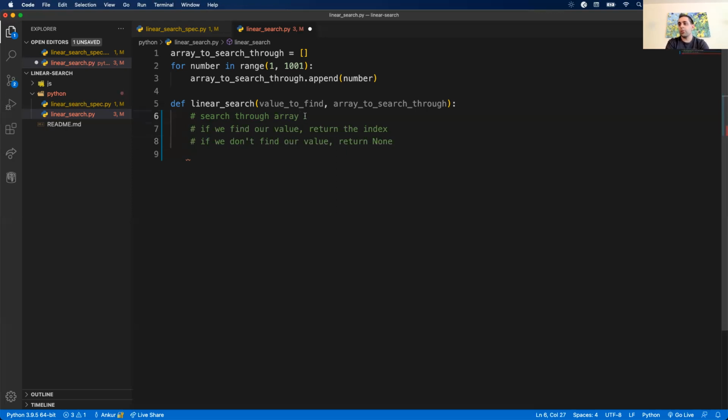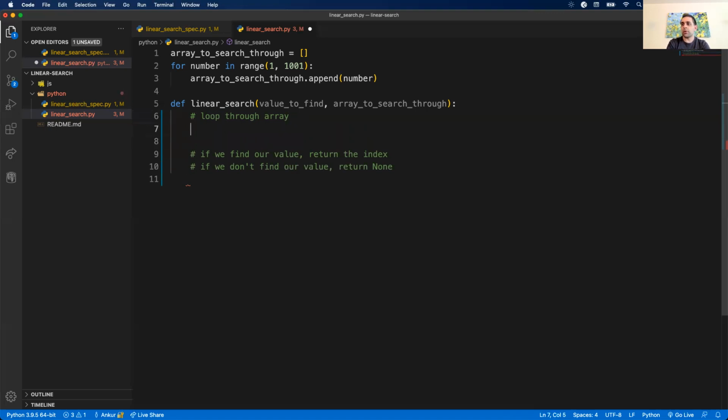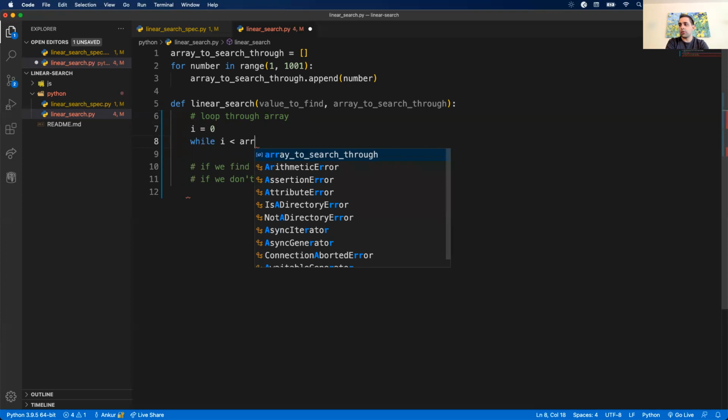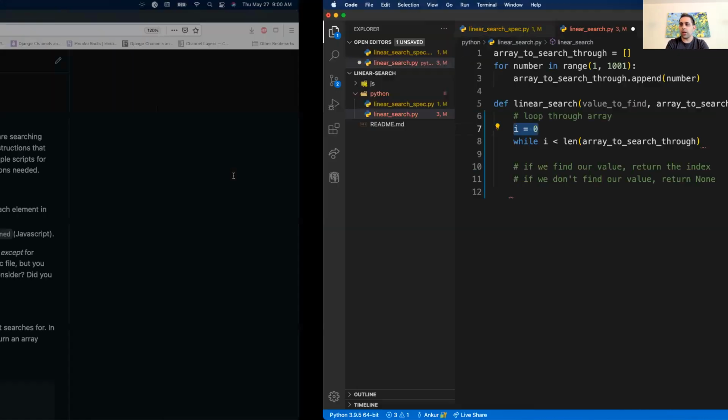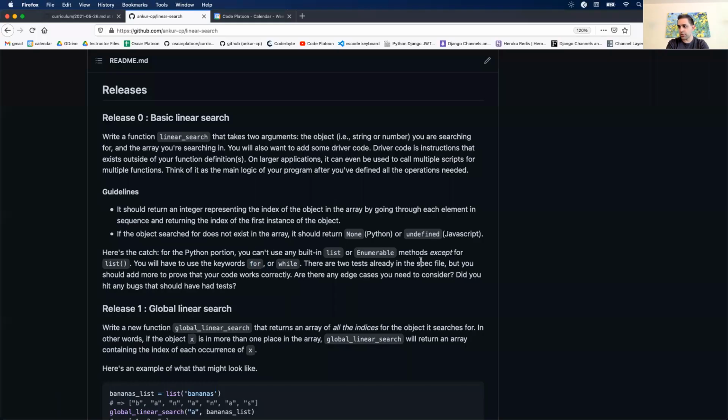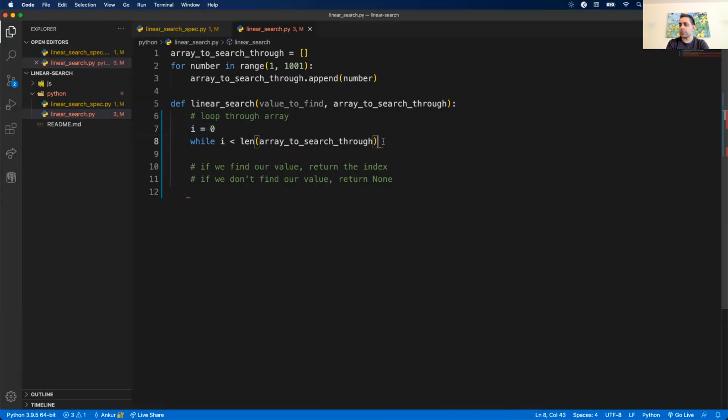There's not too much going on here, but let's code this up. All right, so I'm going to write a for loop or a while loop. Let's go with a while loop. So I'm going to do i equals 0 while i is less than the length of my array. All right, so basically I want to go through my entire array. The reason I chose a while loop is because I want to keep track of the index. And according to the rules here, I can't use enumerate. Or I guess I can't use enumerable, but enumerate might be the same.